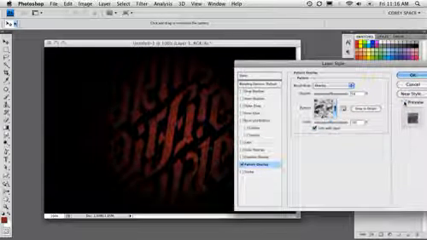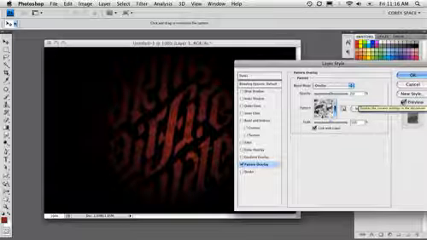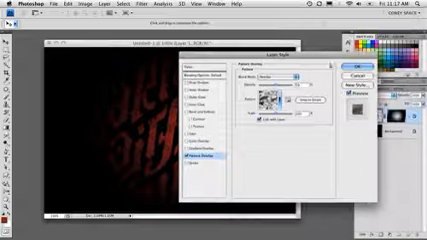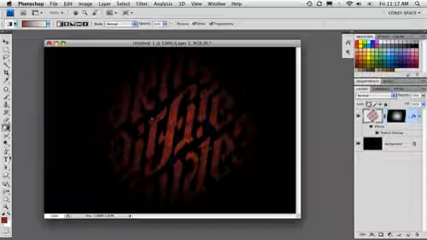If I check the preview on and off, there's before. It doesn't look bad, but by adding that texture, it gives it a little bit of dimension, which makes it a little bit more interesting. All right, so that background element's done. Let's go ahead and add the text in here.